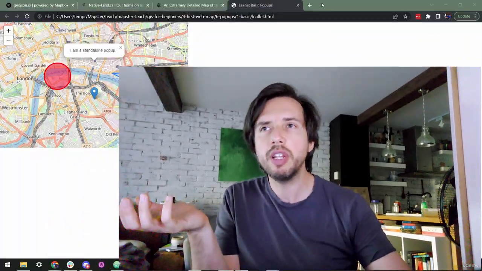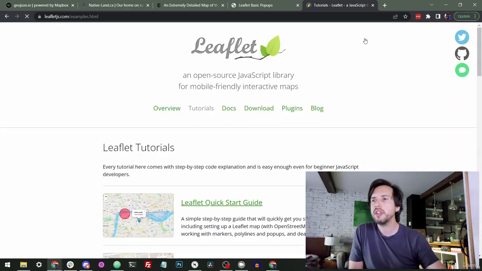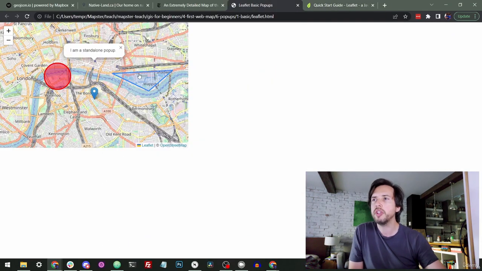Okay, so basic pop-ups in Leaflet. Now, this is actually all just in that basic default example that Leaflet had. So if we go again to the Leaflet examples and this basic example, the quick start guide, there's actually all kinds of pop-ups going on here.